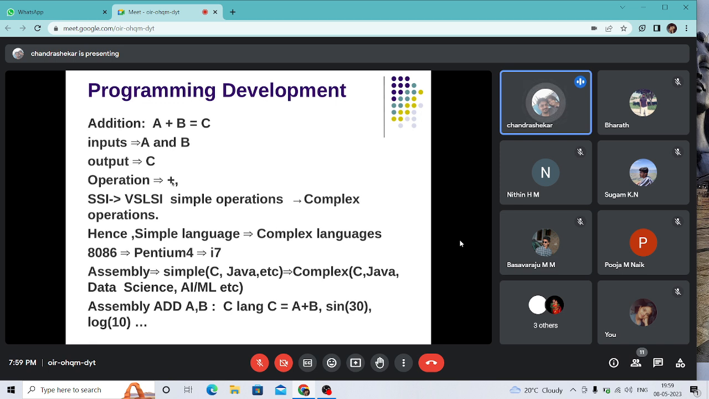I will explain it to you. I don't want to get too deep into this because you'll get confused. So earlier in small scale integration, few small circuits were there, with fewer transistors, and when it comes to VLSI, it does complex operations, and it has grown from simple operations to complex operations. In small scale integration earlier, the programming language was also simple, but now since the CPU can support complex operations, the languages are also complex.